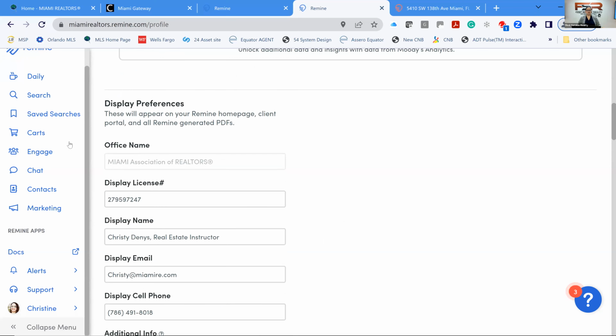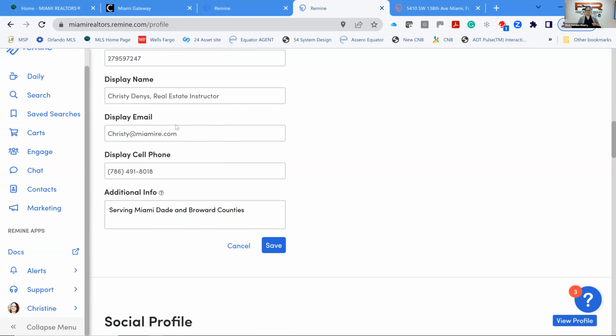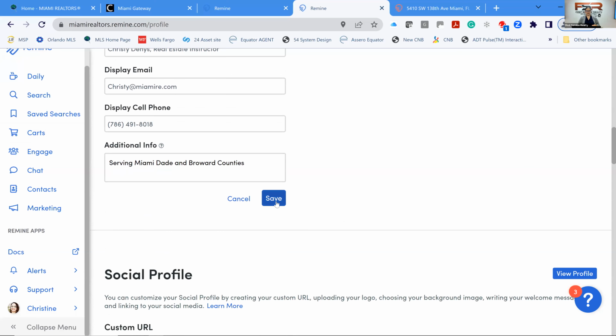This is going to appear on the Remine homepage for your customers on the client portal if you send them any properties, and also in any PDF that you generate. So take the time to fill this out. I'm going to click on save.